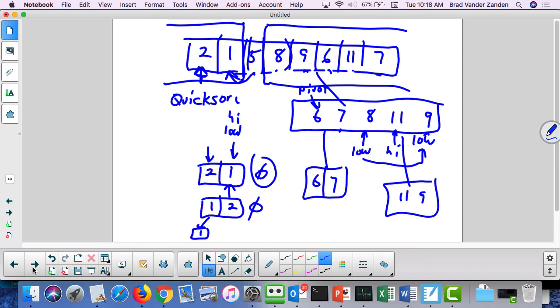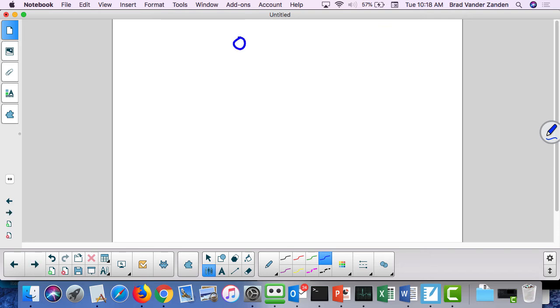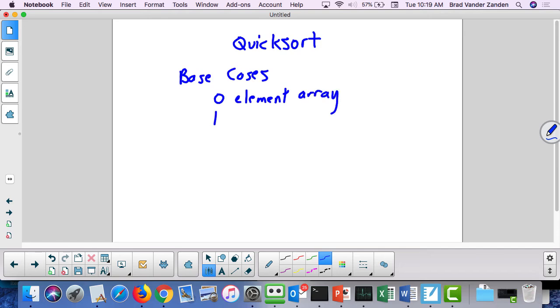Okay, so the general idea, if I were trying to write quicksort, is that there are two base cases: a 0 element array and a 1 element array. They are already sorted. Okay, they are already sorted. So you just return them.